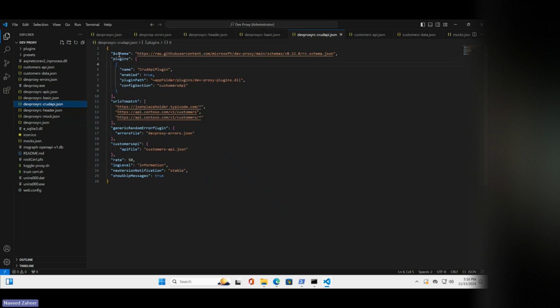First of all, let's look at the structure now in detail. You have the schema, you have the plugin, and by the way, this is all in the documentation, so everything is very well explained there. In any case, the name of your plugin is CRUD API plugin. It's enabled. This is the path of the plugin, and this is the default path. And this is the config section. Just keep in mind, any API URLs that you have, you have to describe over here.